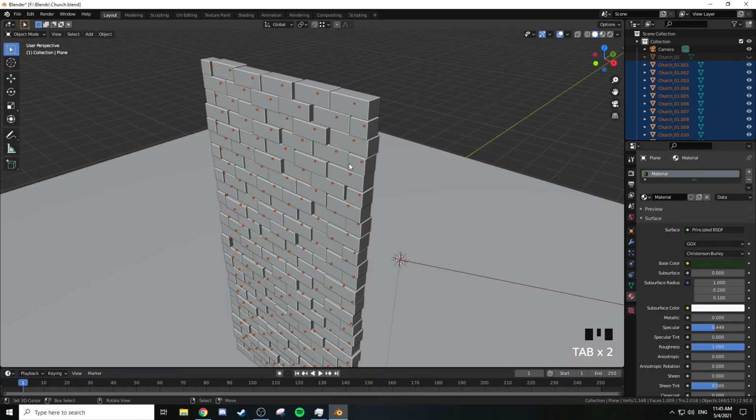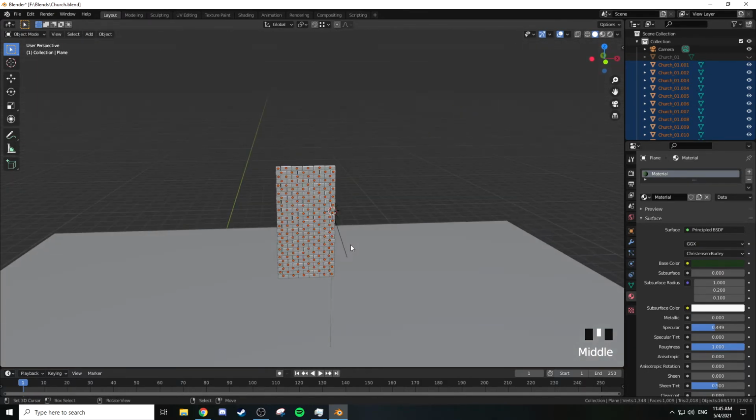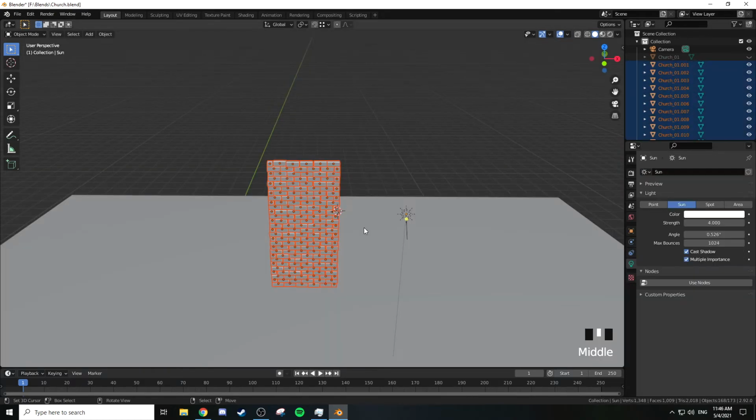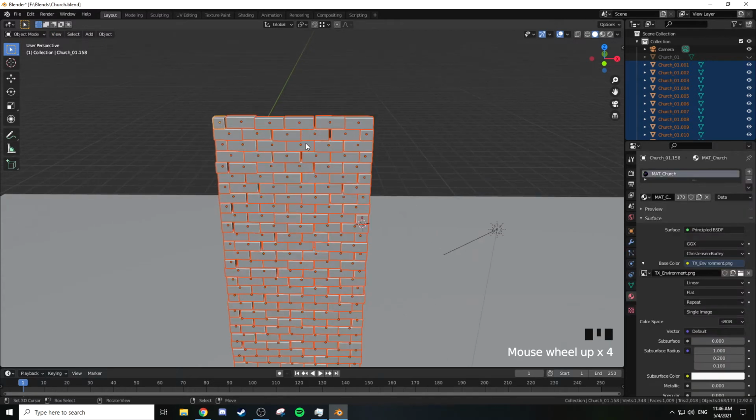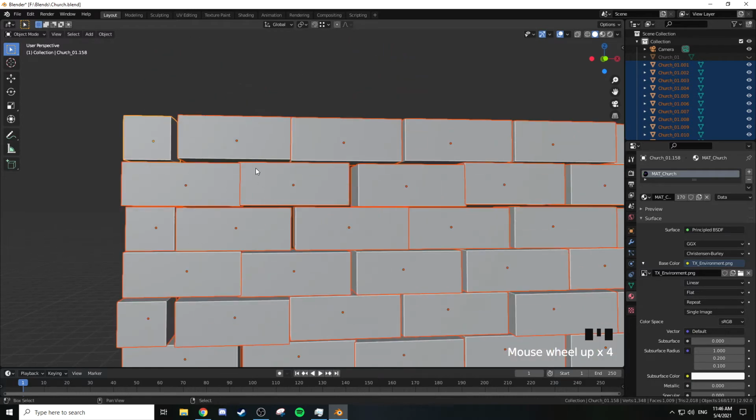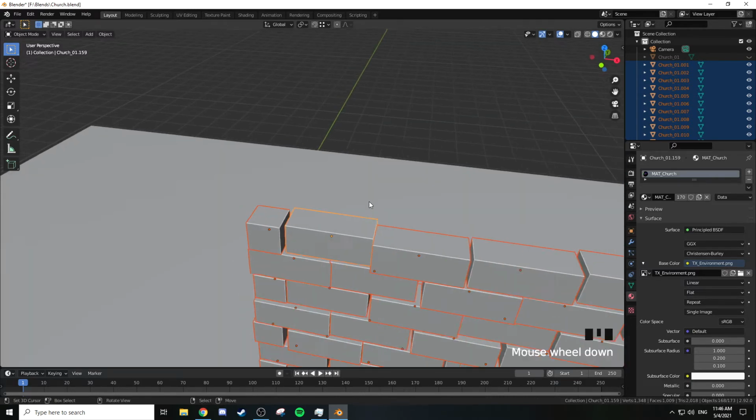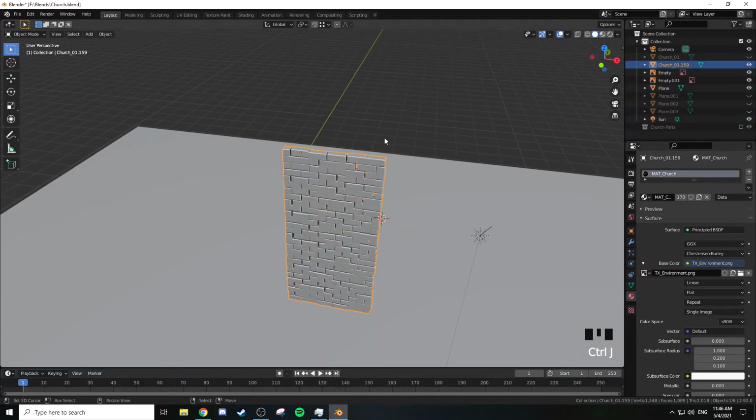Okay, we're done. So we'll select all these. They're all still selected, and we'll just press Control J. Why can we not press Control J? Why can we not join these? Oh, probably because there's no active object. So if you select a bunch of things and they're all orange, you're going to need a light orange one like this. So you just hold down Shift and select an object. So now that should work. Control J, there we go.